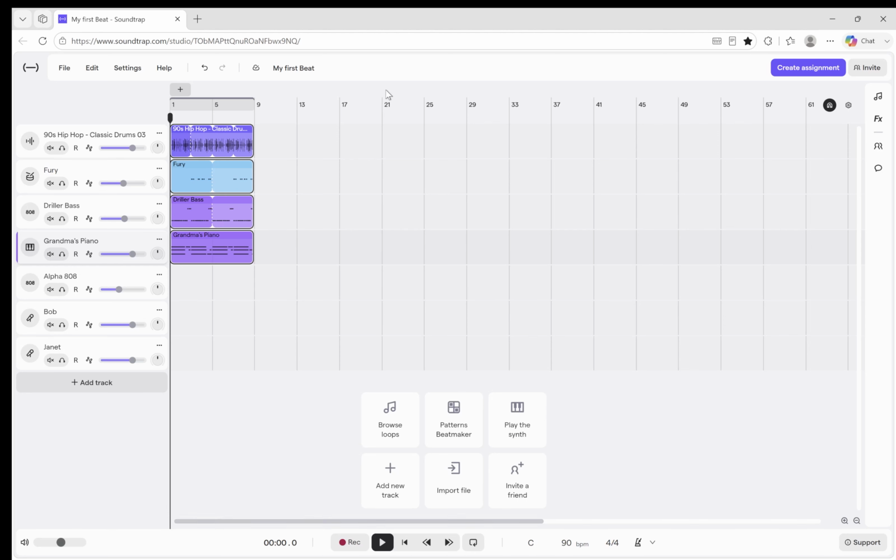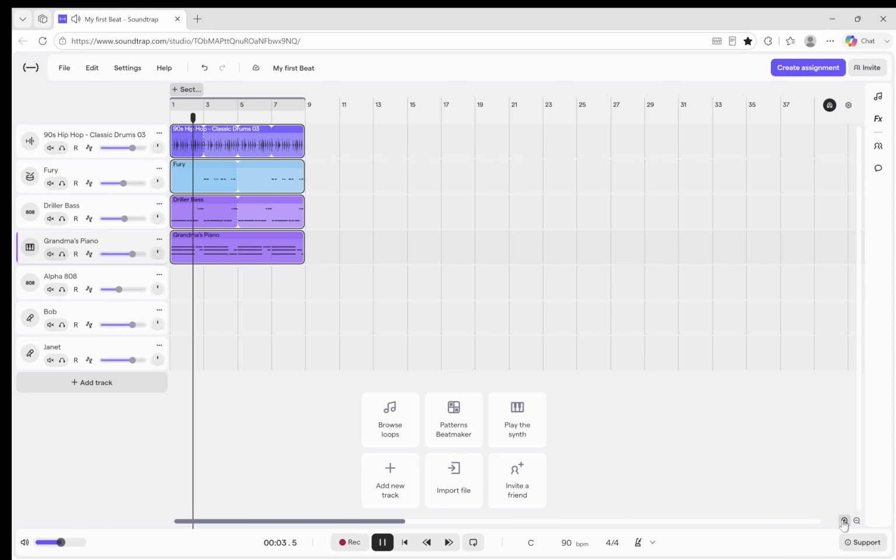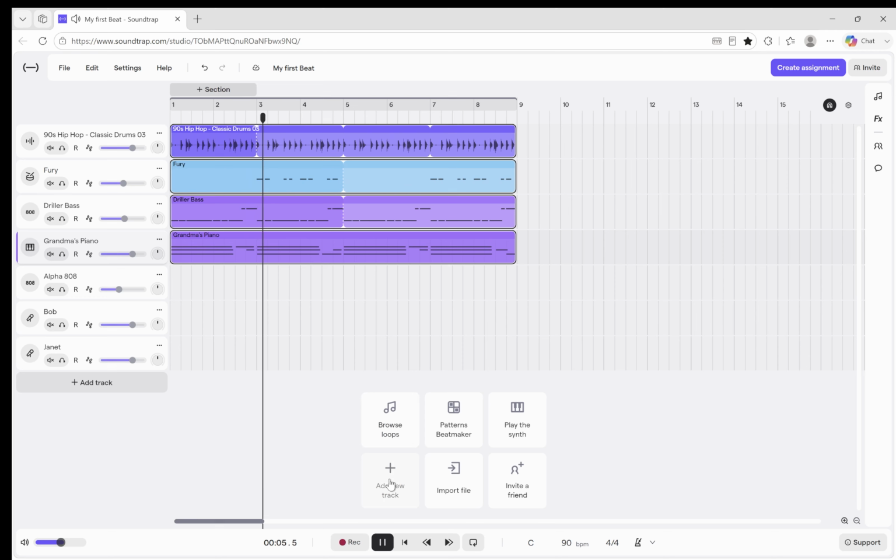Today we're going to learn how to use sections to make our little song idea into a full-length song. So first, let's play our idea. So we have 4 tracks in our idea, and we can make this longer.